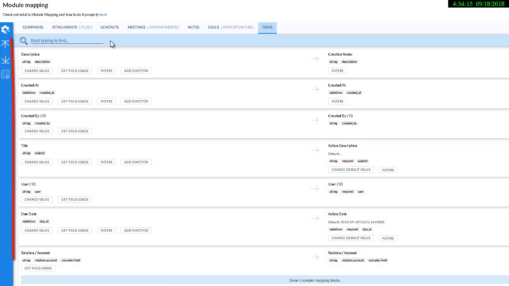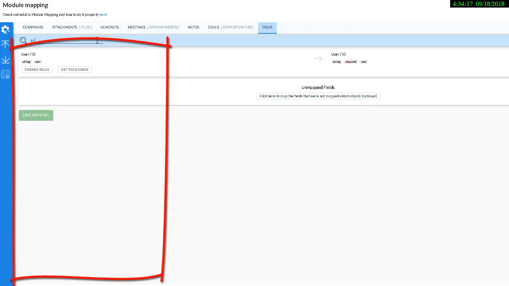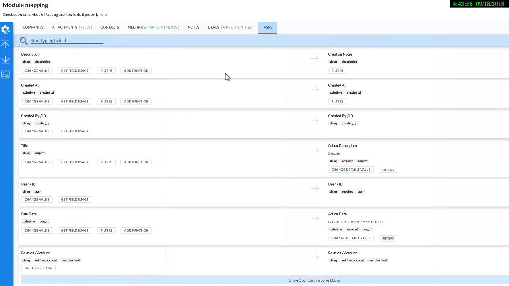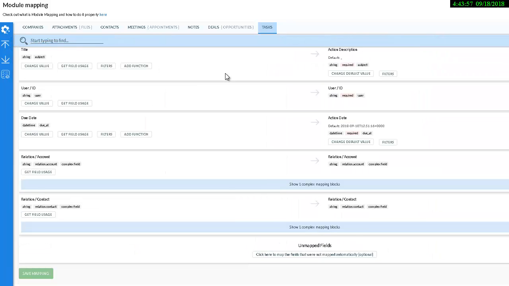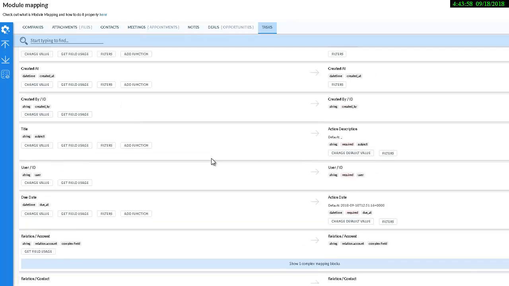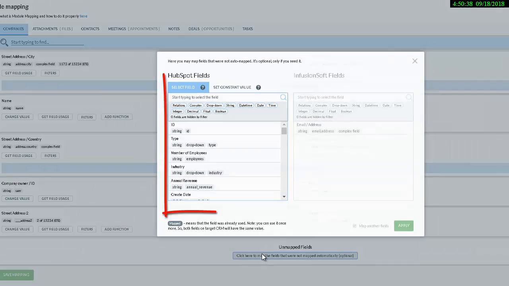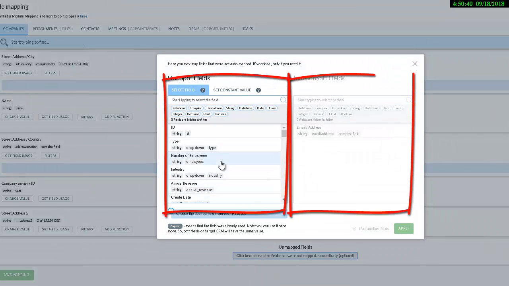On the left side, you can see current CRM modules, and on the right, target CRM fields. Scroll to the bottom to map the fields that weren't auto-mapped, only if you need it. On the left side, there are fields from your source CRM. On the right, target. Select modules you wish to match on both platforms.